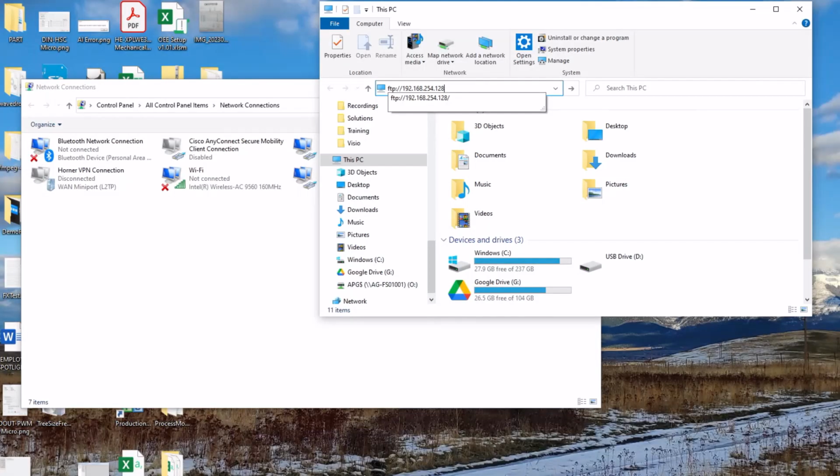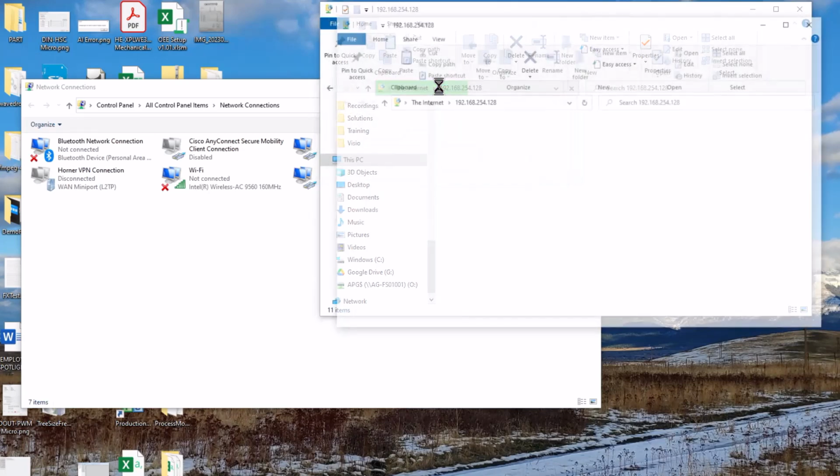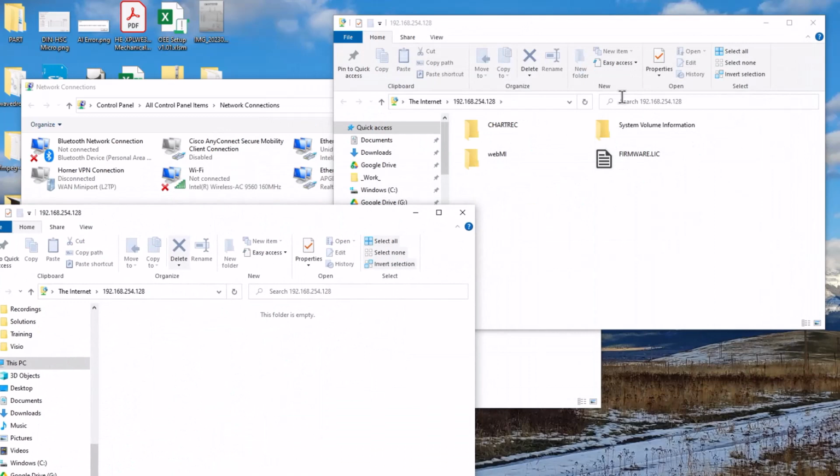When I press enter here, Windows is going to ask me for a username and password. The username and password for the chart recorder by default is CRRW, so chart recorder read write in capital letters, and also the same for the password, CRRW here. If I press enter, Windows likes to show me this empty screen for some reason. The actual files are back here on another screen.